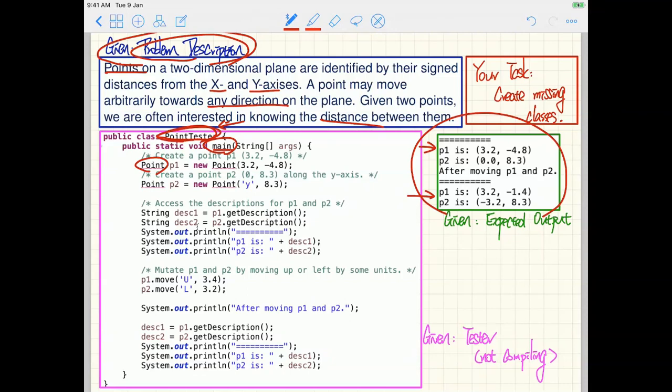Now let me mention to you exactly how you can do it. Your task over here is to create all the missing classes. One more stringent requirement you want to have for the classes that you create.